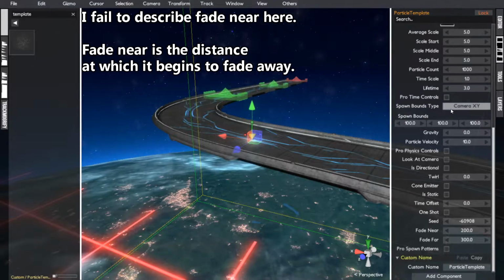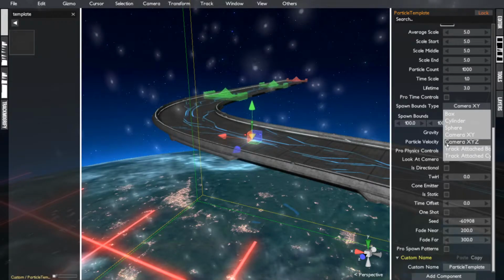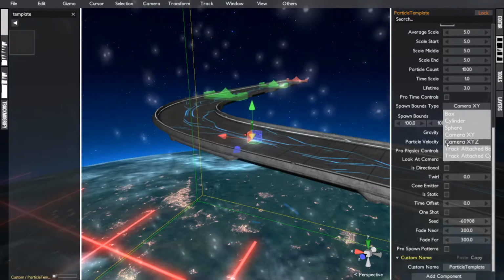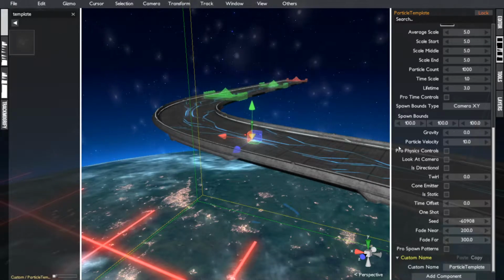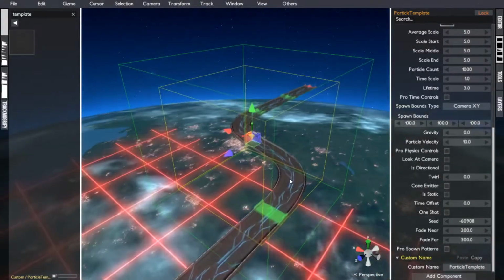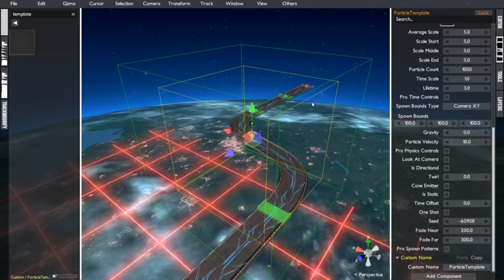And camera XY and camera XZ only spawn particles within the range of the camera. It doesn't care about whether or not it's on the edge of the spawn bounds or something. None of the particles will render over there if your camera isn't over there.